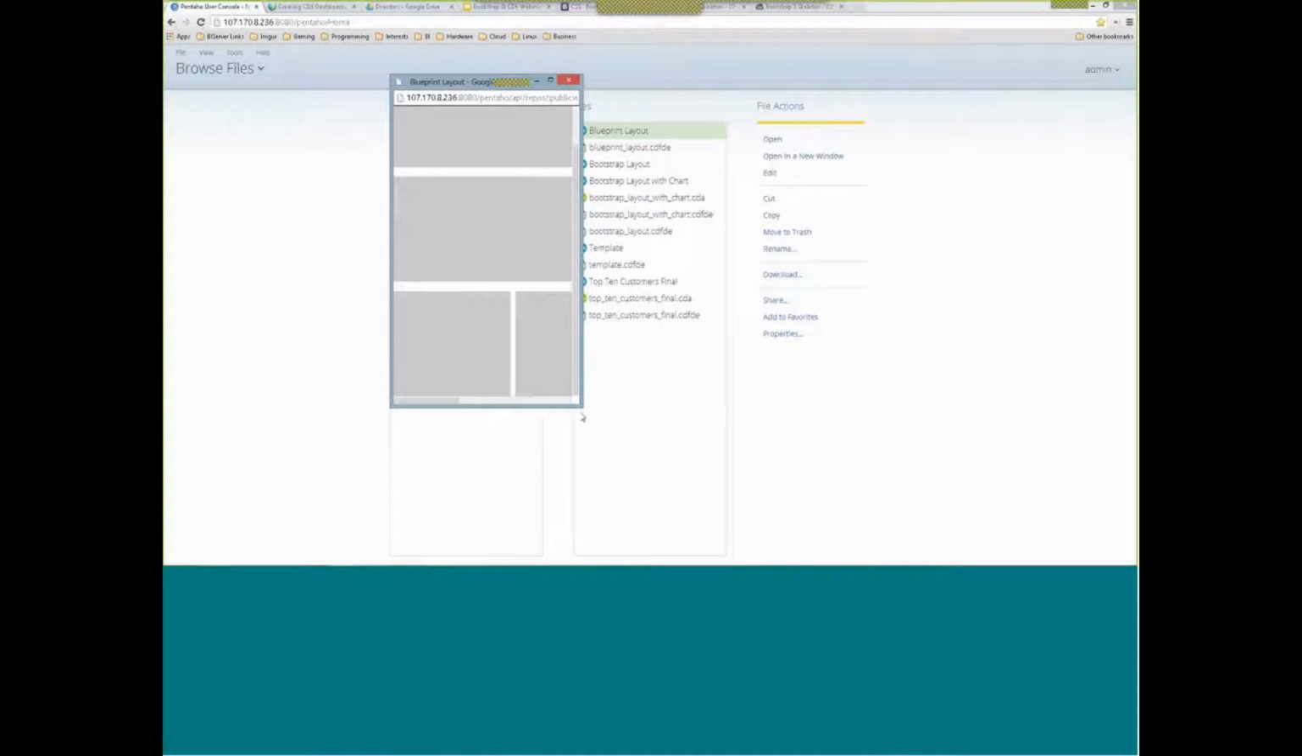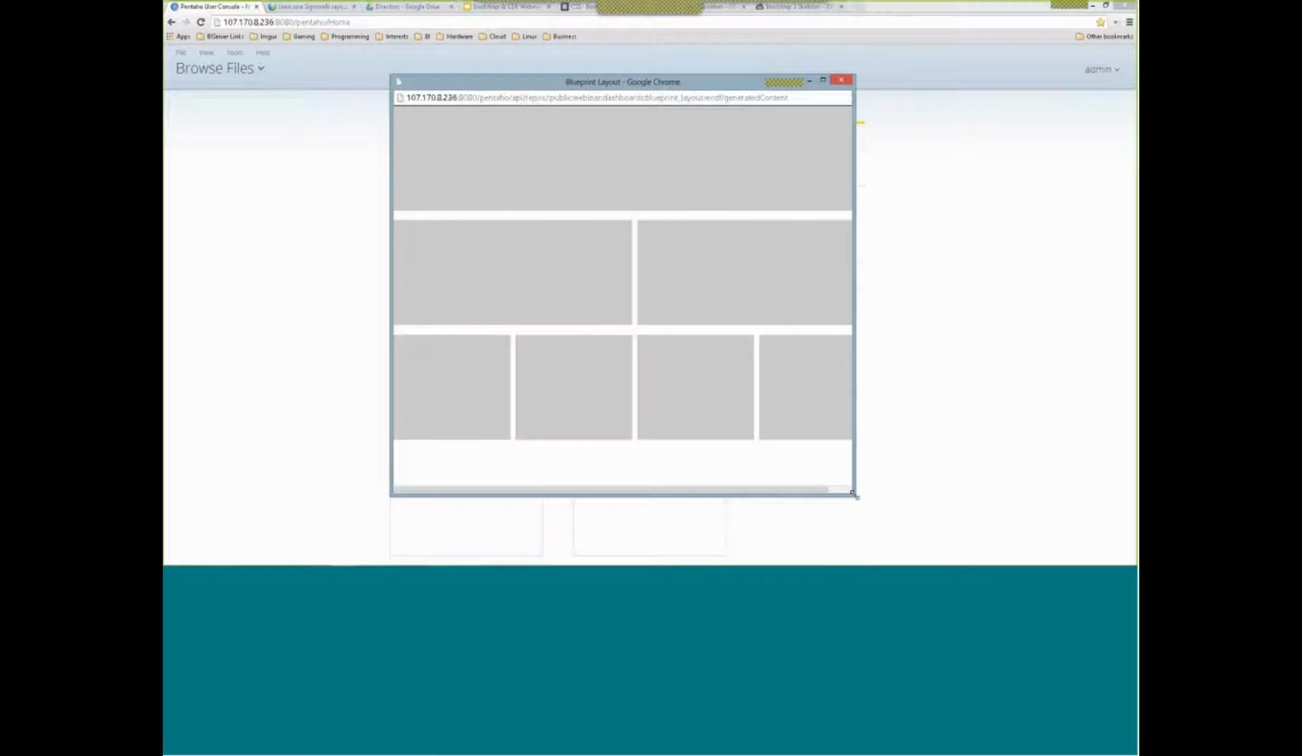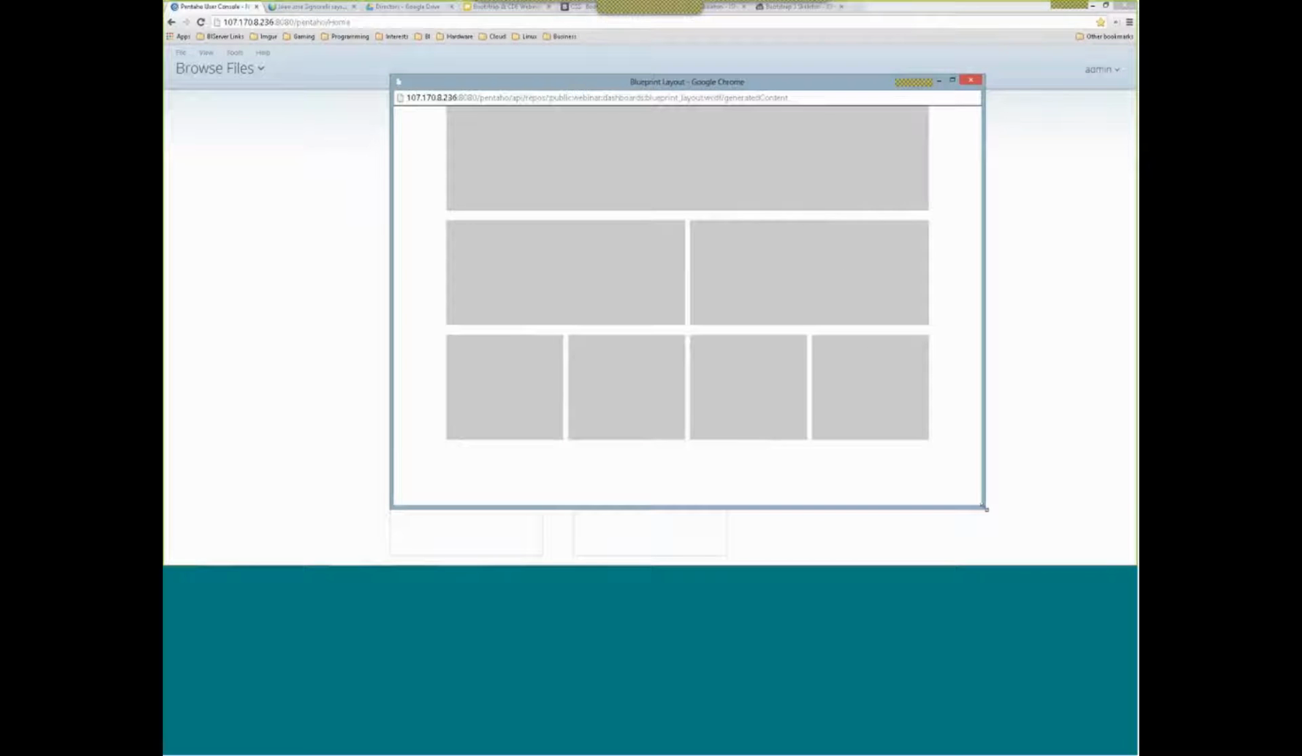It's not what we call a responsive layout. It's just static and it doesn't change. This is fine for your desktops, but it's not really very good for your mobile devices.